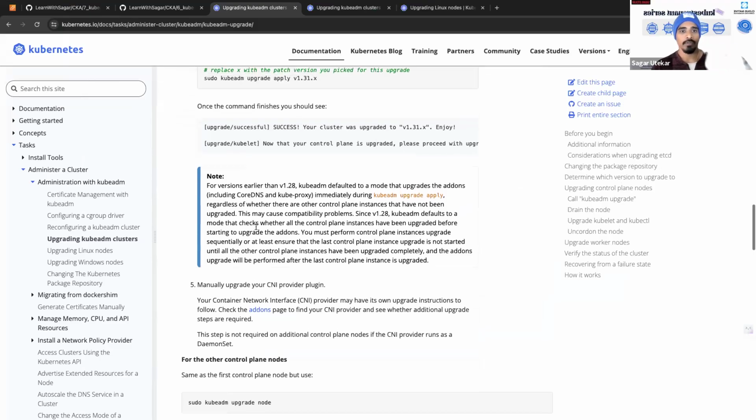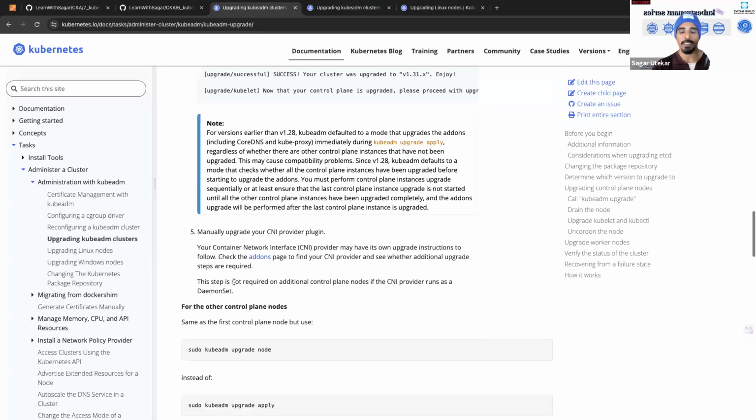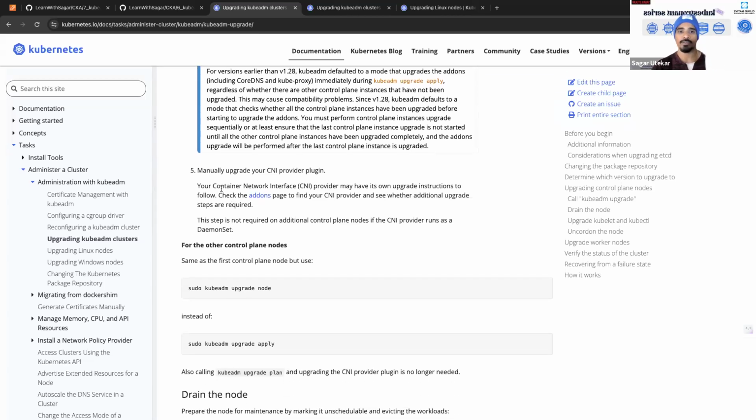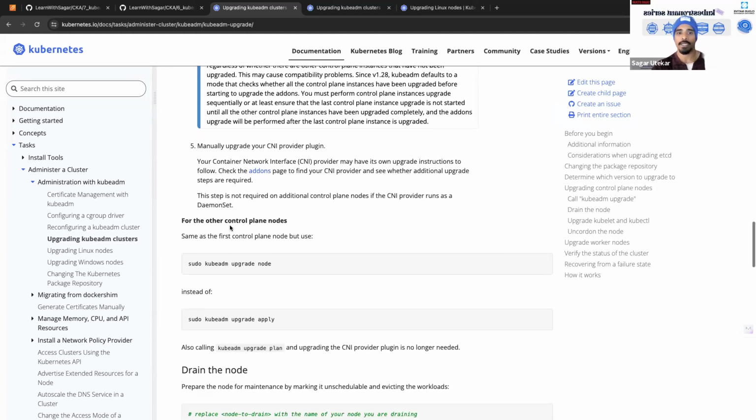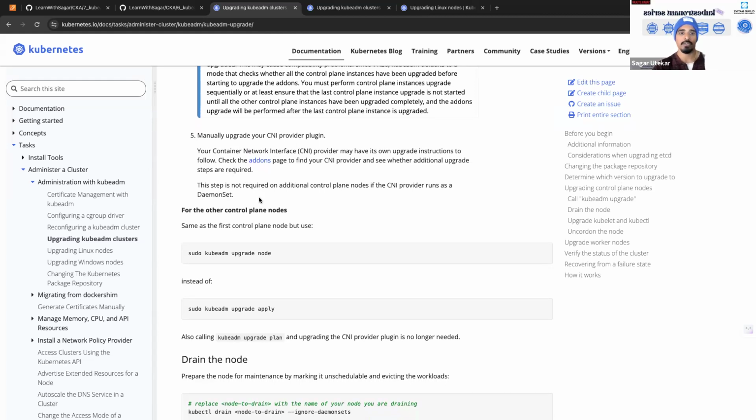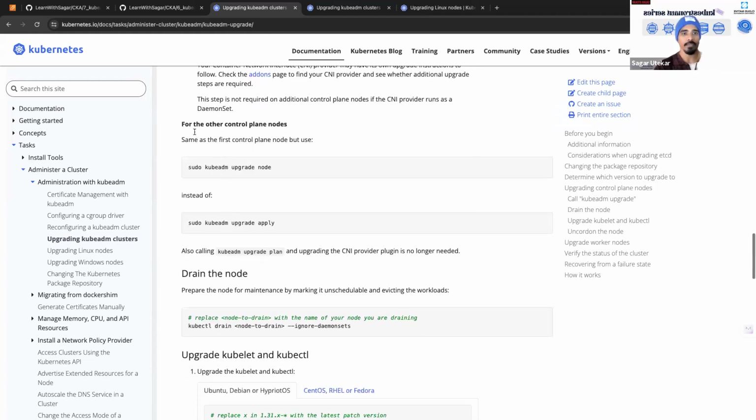Perfect. So if you have any manual CNI provider plugin, make sure you also upgrade those, since we don't need to right now. We already have the latest CNI provider plugin. We will not touch it. Okay. If you have multiple control plane nodes, then on those control plane nodes, you need to directly run the sudo kubeadm upgrade node command. You don't need to do all the steps which we did for this control plane node.